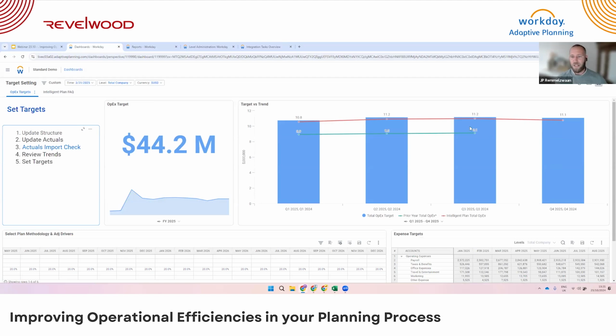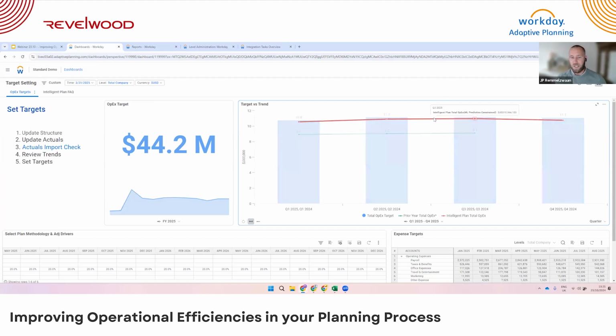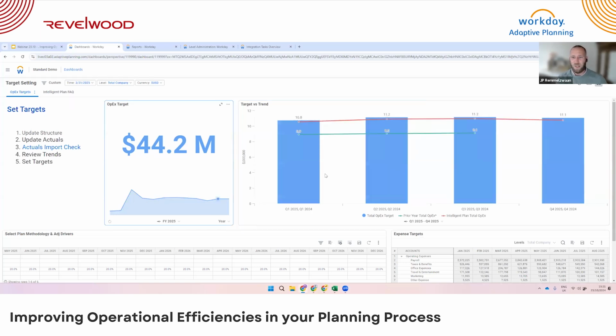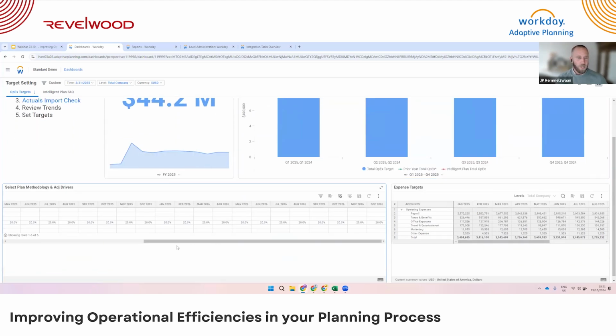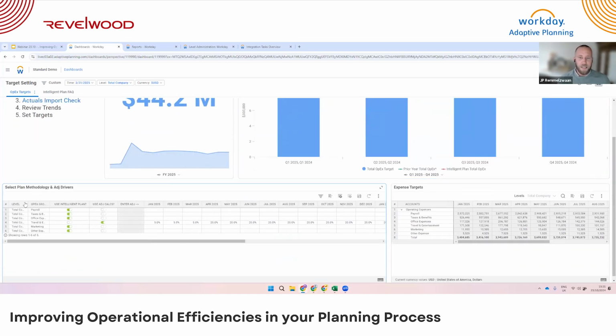If I review these trends, I have some help from ML or AI, and ML means a machine learning forecast. So what we actually see in this red line is a machine learning forecast generated with the use of historical data and an algorithm applied to it. So I can use that as a base for my targets. Also, I can use my actuals as a base for my targets. And then on one screen, I can change the targets.